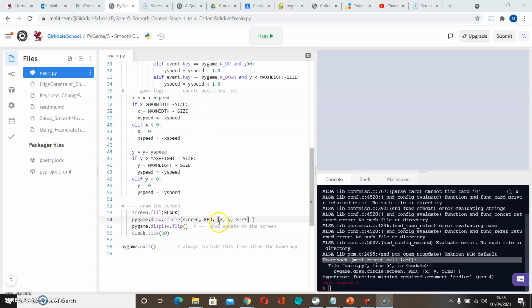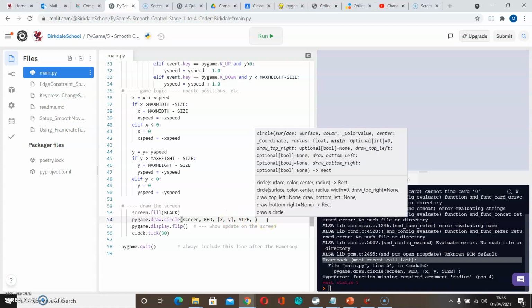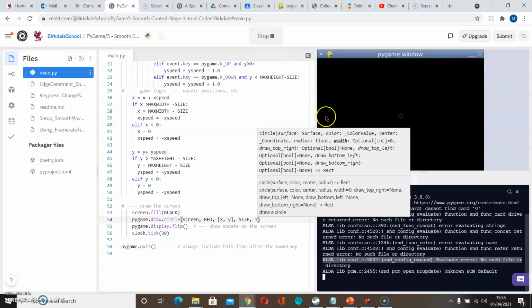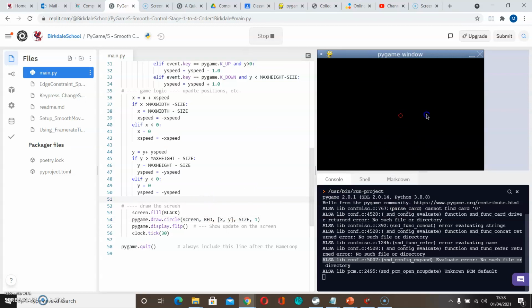So what I want to do is have a surface, a color, a center, which should be X, Y, and I'm going to put that in square brackets. Then it wants a size, which will be the radius, and an optional width as well. Let's just try a size of 1. And you can see here in this window that we've got a circle.